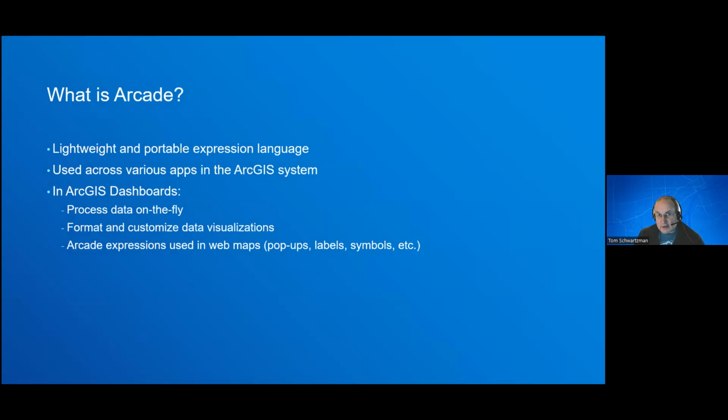All right, so what is Arcade? You hopefully have heard of Arcade. It's sort of prevalent throughout the platform. It's a lightweight and portable expression language. It's a programming language, and it's pretty lightweight. If you've done any JavaScript programming, you'll see a lot of similarities to that. And with any other programming, you'll see a lot of the same standard programming language stuff in there. We'll see that as we go through.